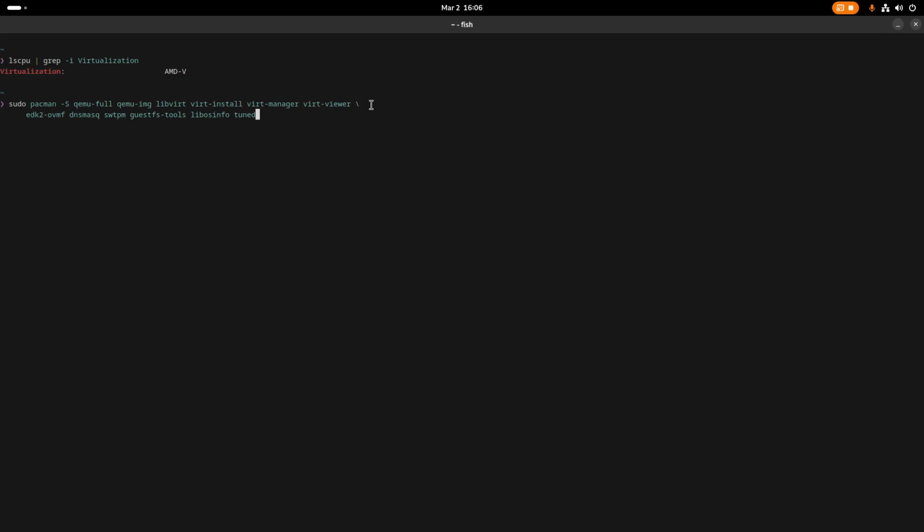And this slash here is a line continuation character used in Unix-like shells, such as Linux. EDK2 OVMF enables UEFI support for VMs. dnsmasq is a lightweight DNS forwarder and DHCP server. swtpm is a TPM emulator for VMs. guestfs-tools provides a set of extended CLI tools for managing VMs. libosinfo is a library for managing OS information for virtualization. And finally, tuned, which is a system tuning service for Linux, allowing us to optimize the hypervisor for speed.